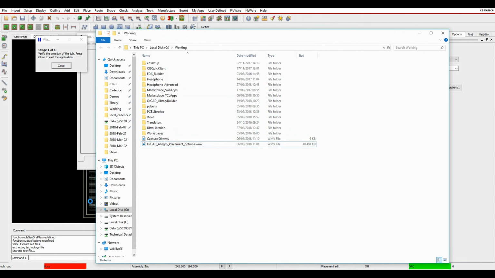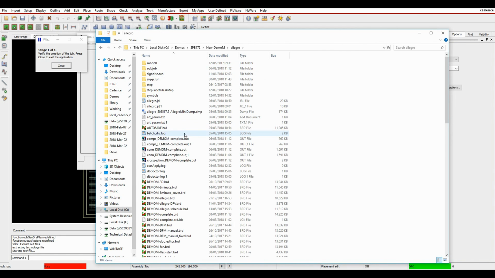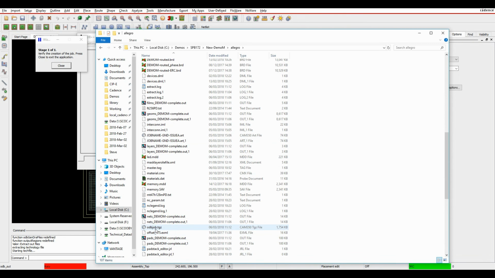If you go to where the job directory is, let's go to where my files are, there'll be the ODB++ file, and there's my TGZ file, the compressed zip folder with all the data in that I can send to the fabricator.